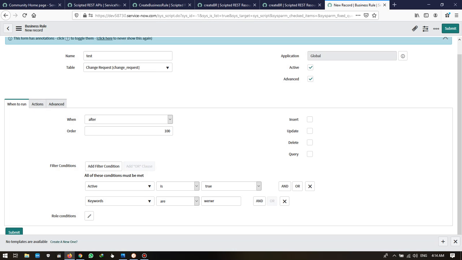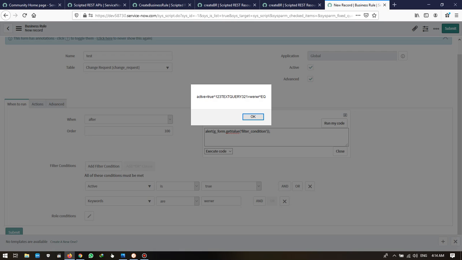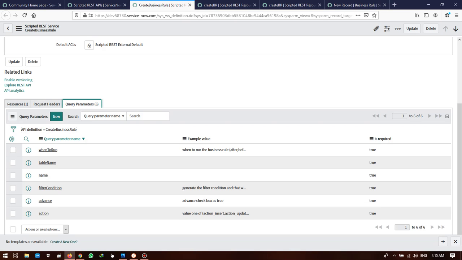Let me show you how I did that again. Press Control Shift Alt J, and you will see this JavaScript executor. Here you can say alert, then g_form.getValue and the name of the field, and it will show us the actual value of that field. So active is true, you can see active is true, and then we have add condition 1 to 3, text query 3 to 1. This means the keyword contains WER, and this is actually the syntax of the filter condition. You will copy this syntax and just keep that value in the clipboard for now.